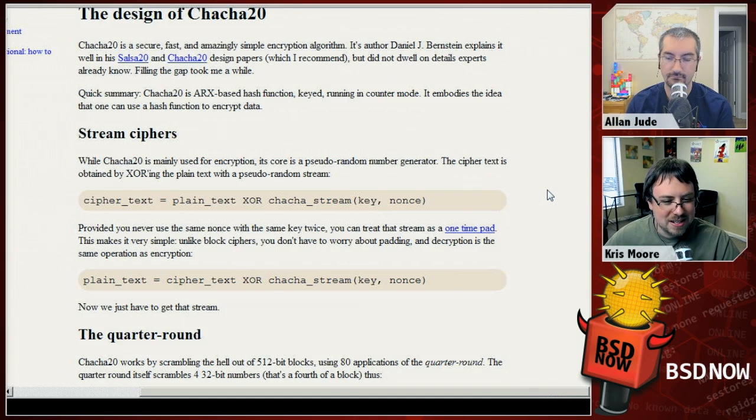And he said, provided that you never use the same nonce with the same key twice, you can treat the stream as a one-time pad. This makes it very simple. Unlike block ciphers, you don't have to worry about padding, and decryption is pretty much the same operation as encryption. And then they show the example here, how you get the plain text back by taking the ciphertext and XORing it with the ChaCha stream with the key and nonce again. So now we just have to get that stream.